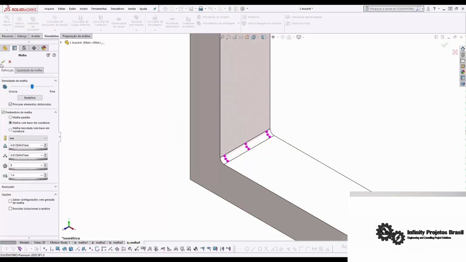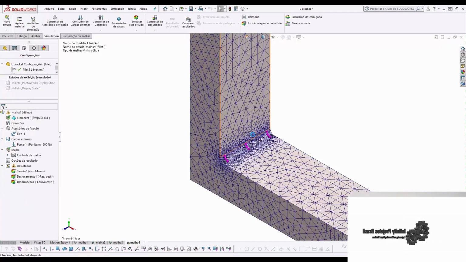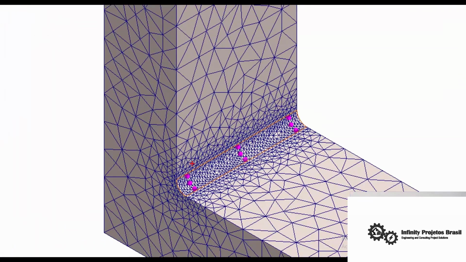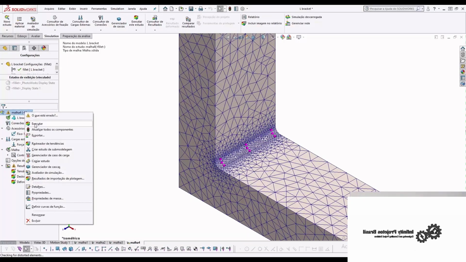G1 is running, and as you can see now, let's hide this and change the definition to remove, leaving only the G1 model. Now in this region I have a much more pronounced symmetry and much greater precision. The stress points are now much more symmetrical because of the refinement I used.